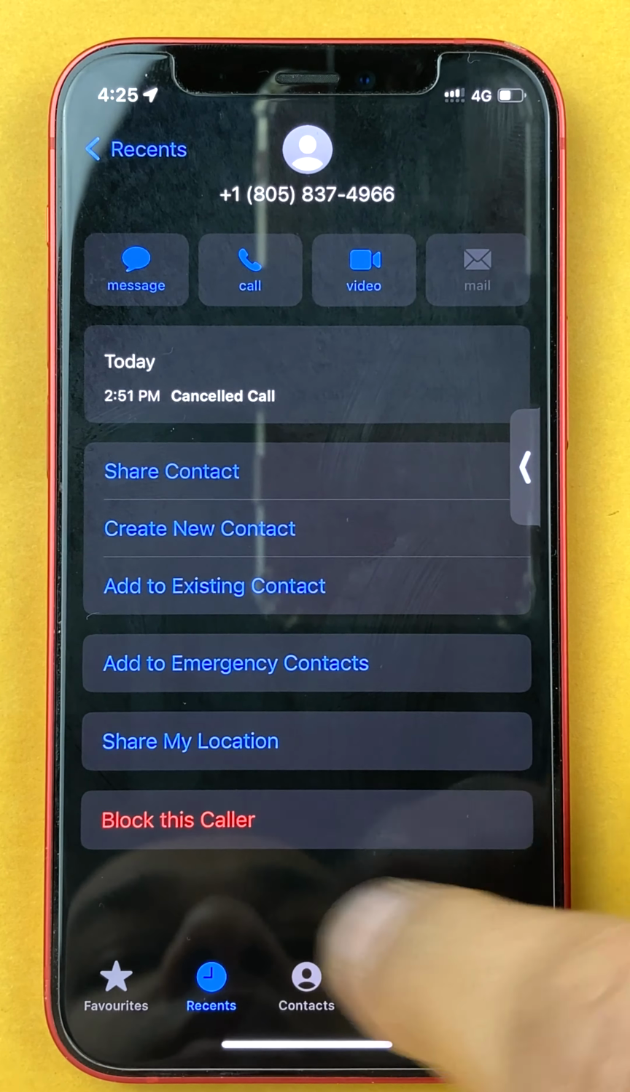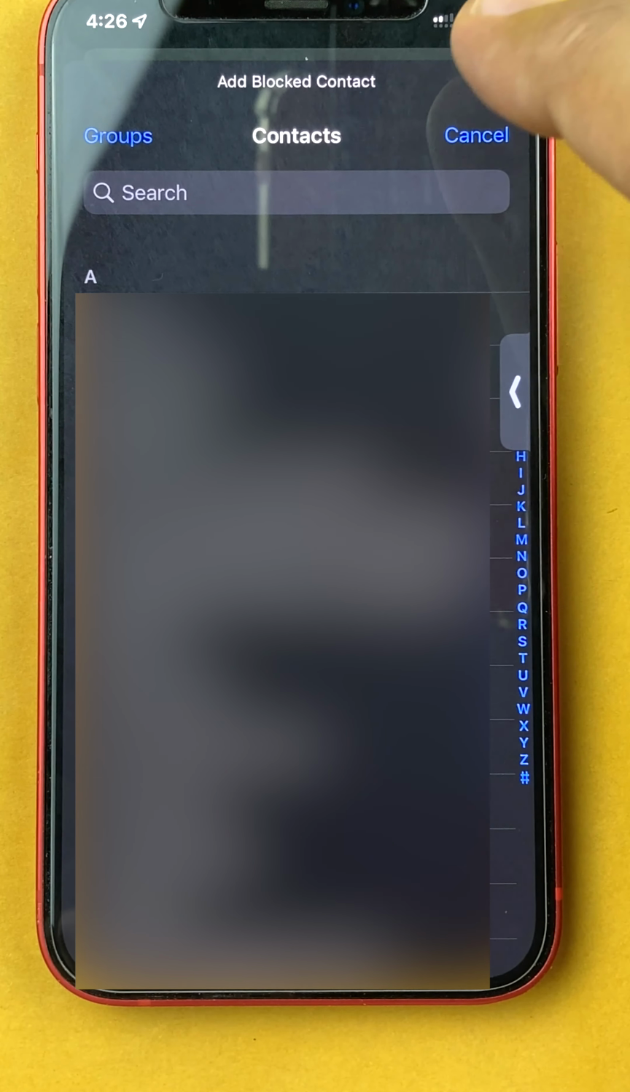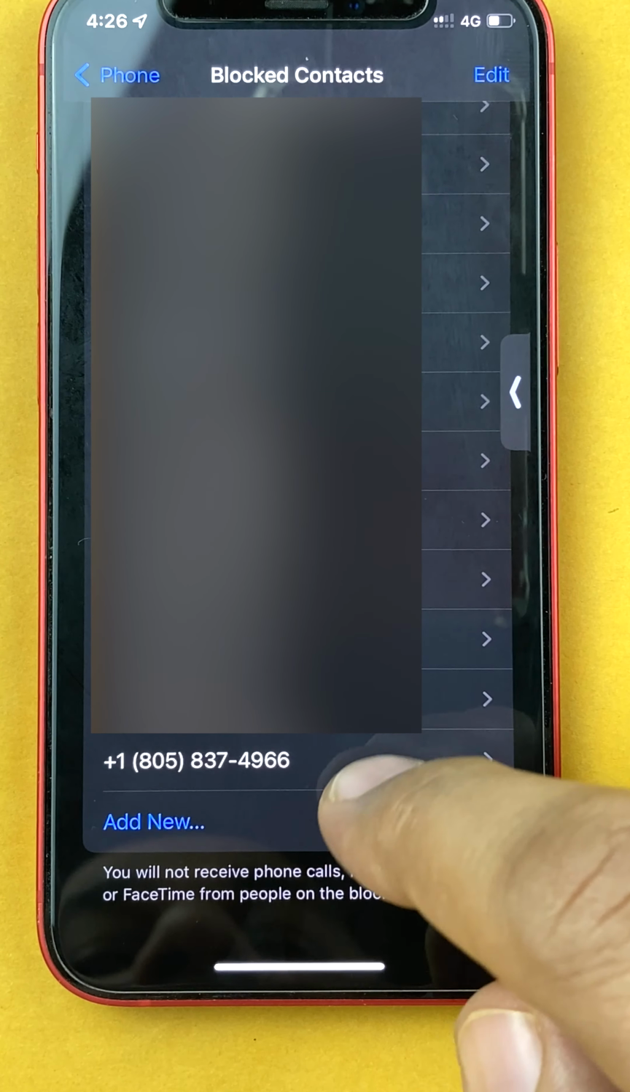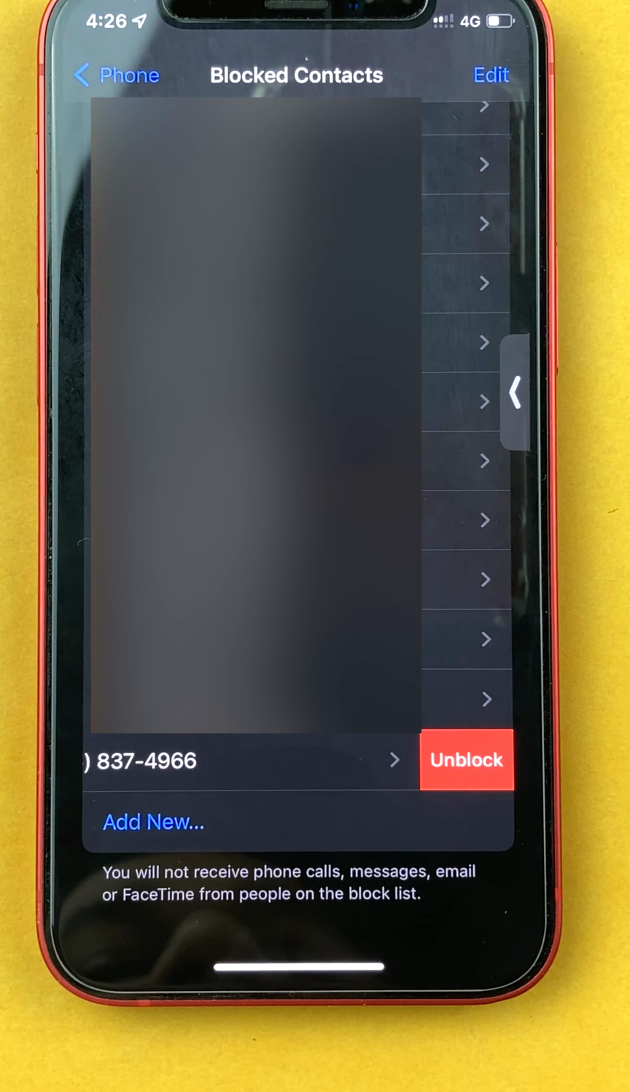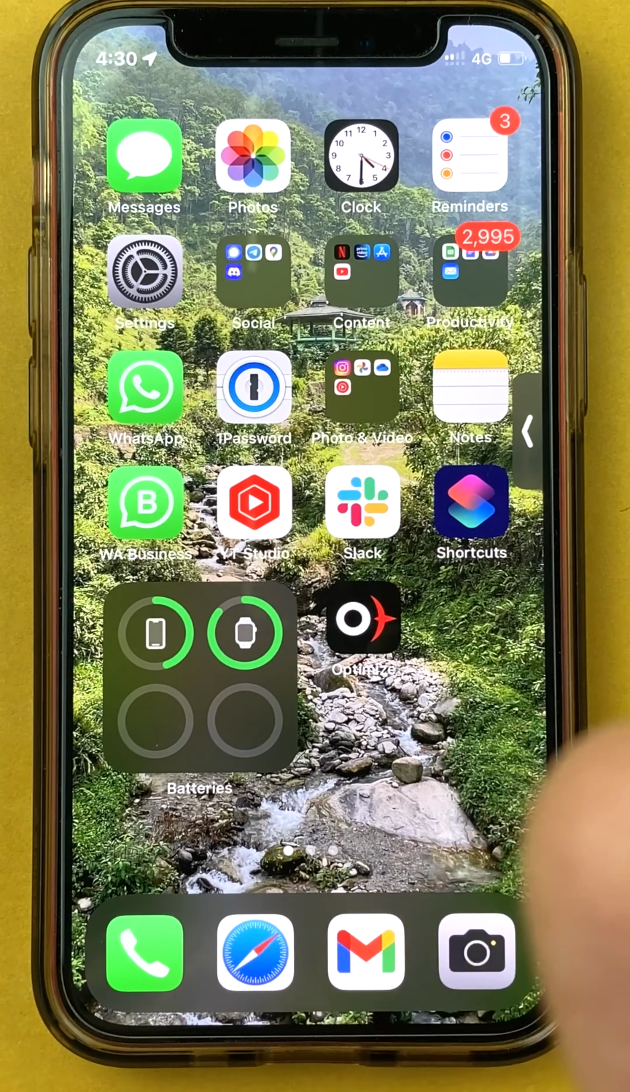Now I can add a new contact which I want to block right from here. If I click add new, I can just select a contact that needs to be blocked, and it can be done from here as well. Goes without saying, if I want to unblock someone, I just swipe and I can click unblock. As simple as that.